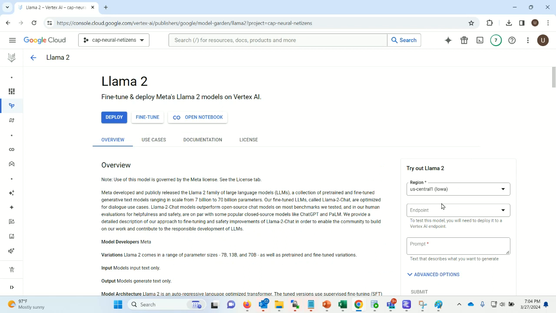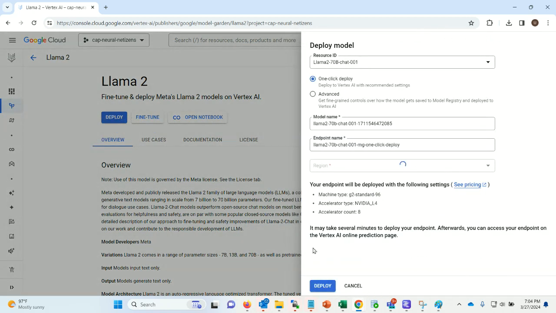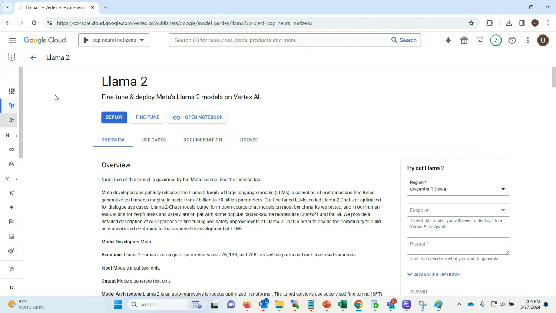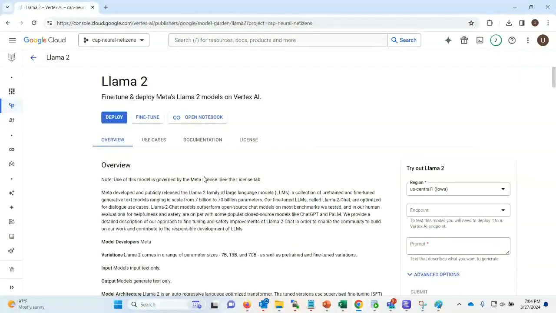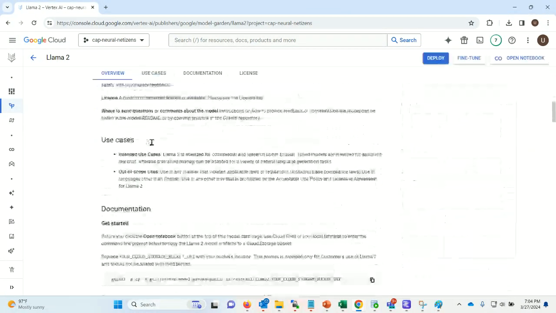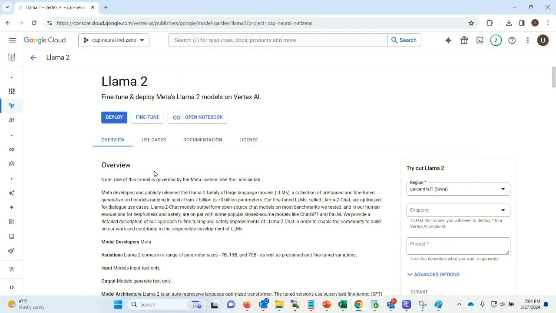In order to deploy, you could try the model first over here, but instead of that, we'll be deploying directly from here. So just click on deploy. Of course, this screen is kind of a model card, we can say. It lists the overview, use cases, and the documentation is also available. A lot of technical details are available over here.